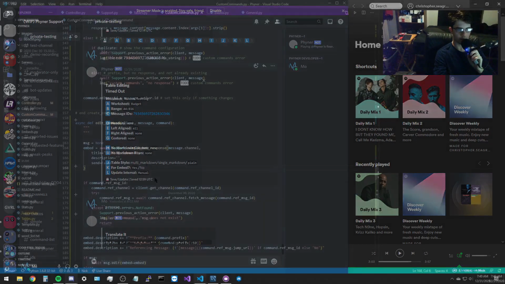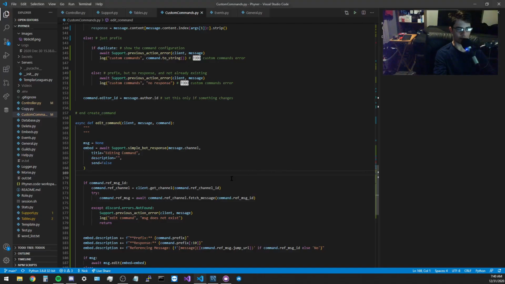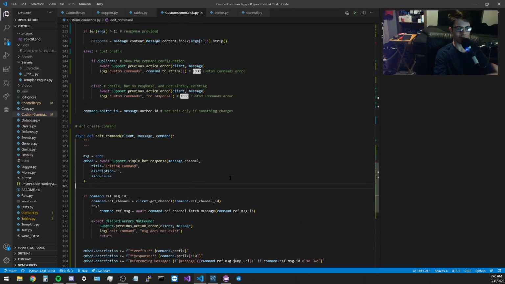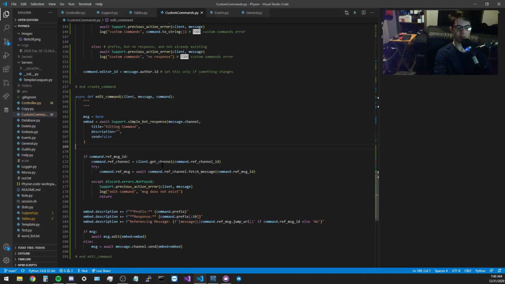Right then. Bit of testing real quick. So what we've just done is basically we have a way to display the command, very roughly, as it is being worked on.